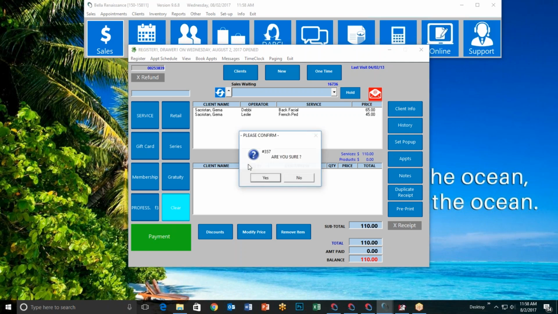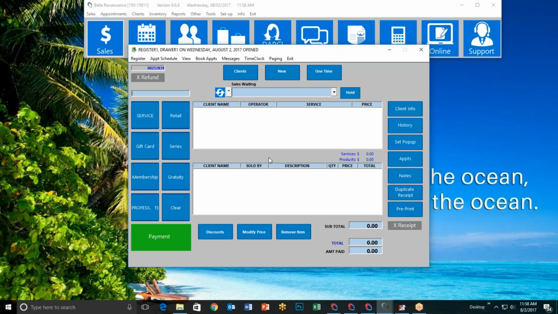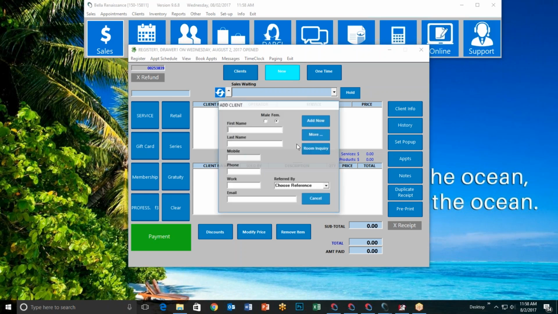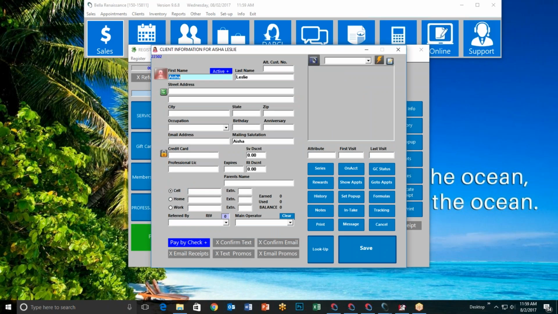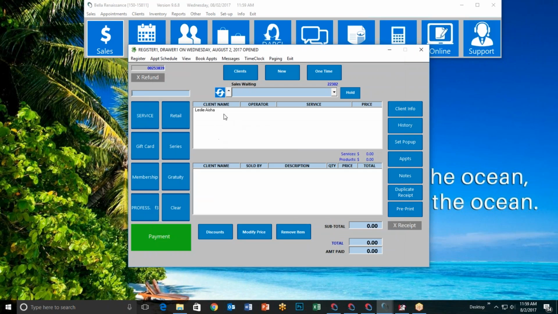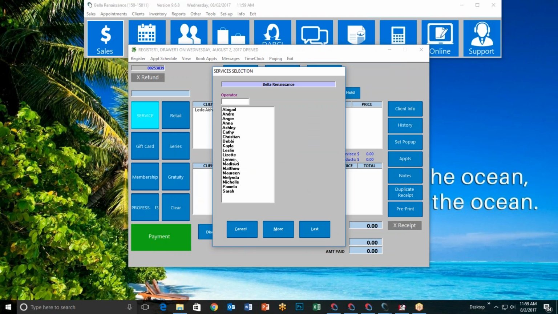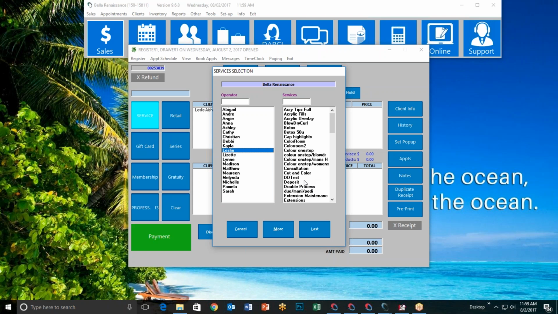Excuse me. What if they are not in your database and they don't have an appointment? Then I can click on New and add somebody brand new. Again, if I have an opportunity to chat with this person, I hit More and take a lot more information. Or I could have just said OK. So I've got this new client in because I hit New. And once again, I can say that they saw a particular staff member and what it is they received.